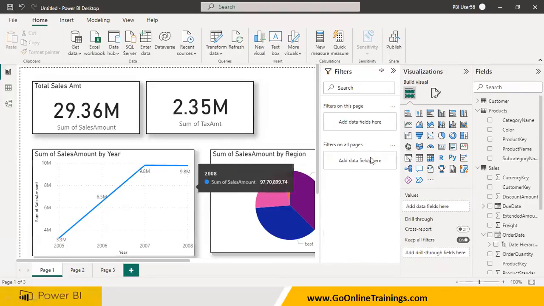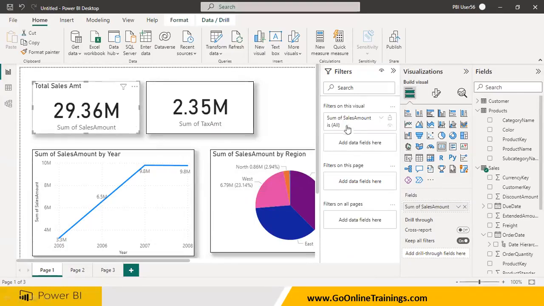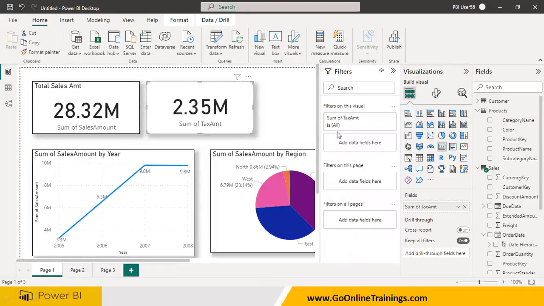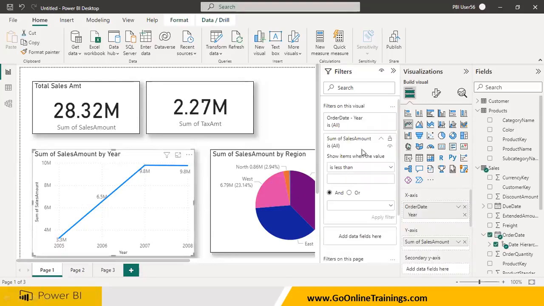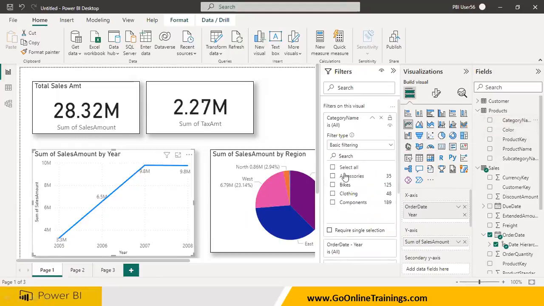So for example, I wanted to show only bikes, because here the complete sales is shown. So I click on this and drag and drop the bikes category. Very good. I go again here, filters on this visual, drag and drop category name, again bikes. Now I go here in this also, filters on this visual. So you need to do all of them. This is occupied, and here I am going to add the column. What is the column I would like to have? I would like to take category name and bikes.